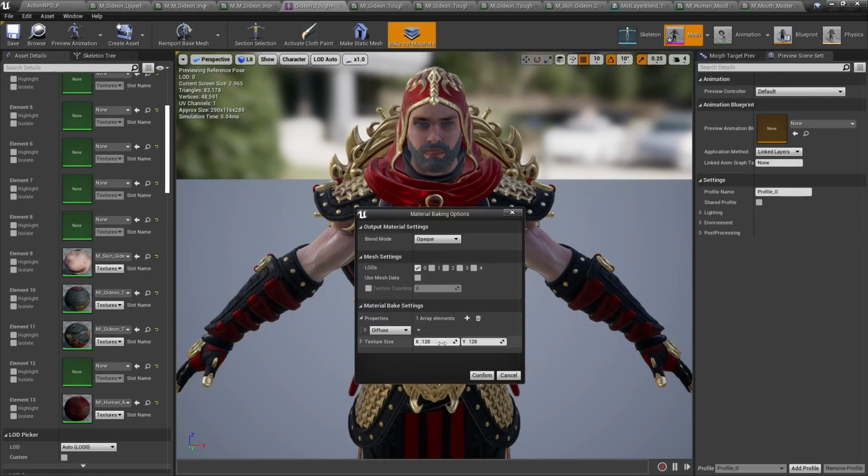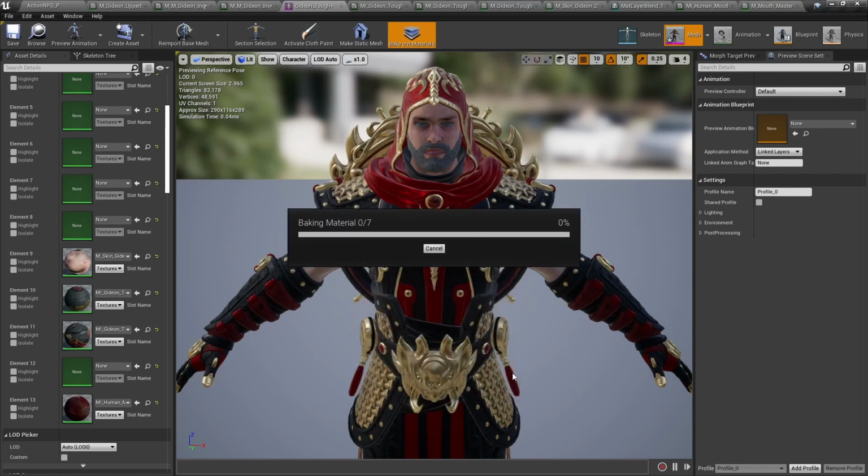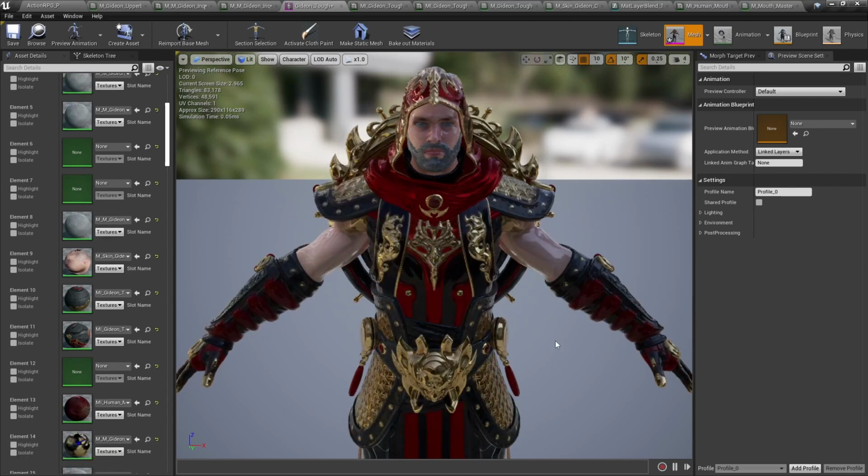We just got to bake the size that you want, the maps that you want. Confirm. There it is, done.